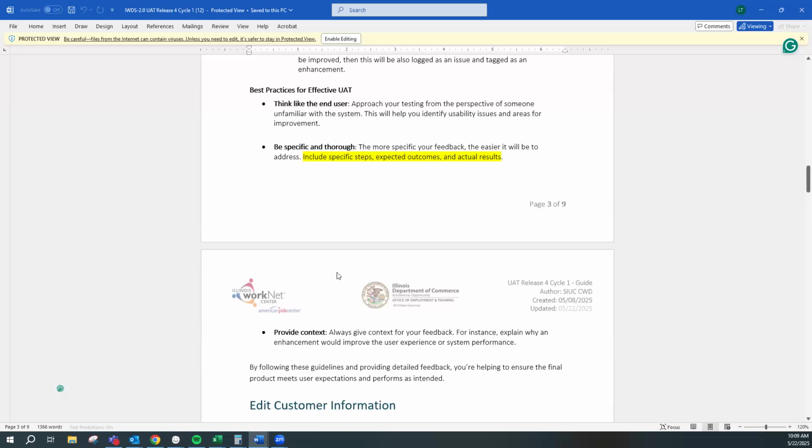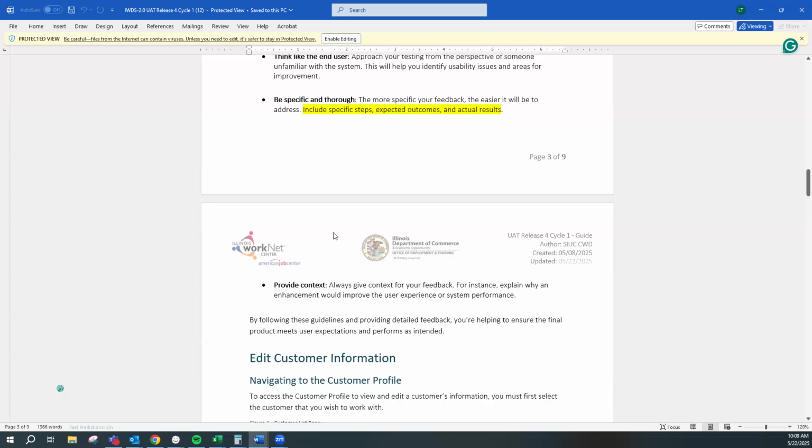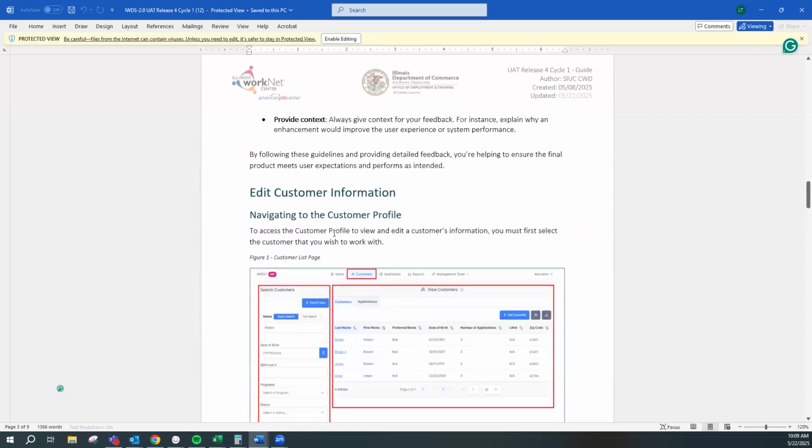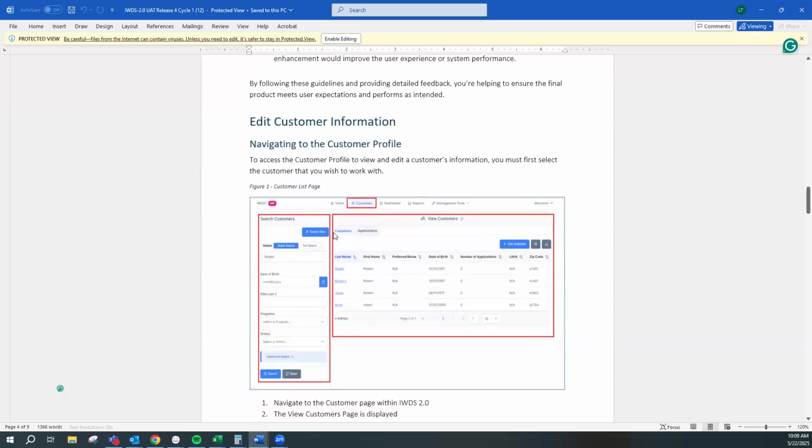We also do ask that you put your name in your feedback as you're going through your UAT, just in case we can't replicate the issue, bug, or enhancement that you are looking at, and we need to reach out to you to see exactly what happened. And whenever possible, also put in screenshots so that we can see exactly what you're seeing when you're doing that UAT. So any questions about the UAT itself before we go into what we're going to be doing today?